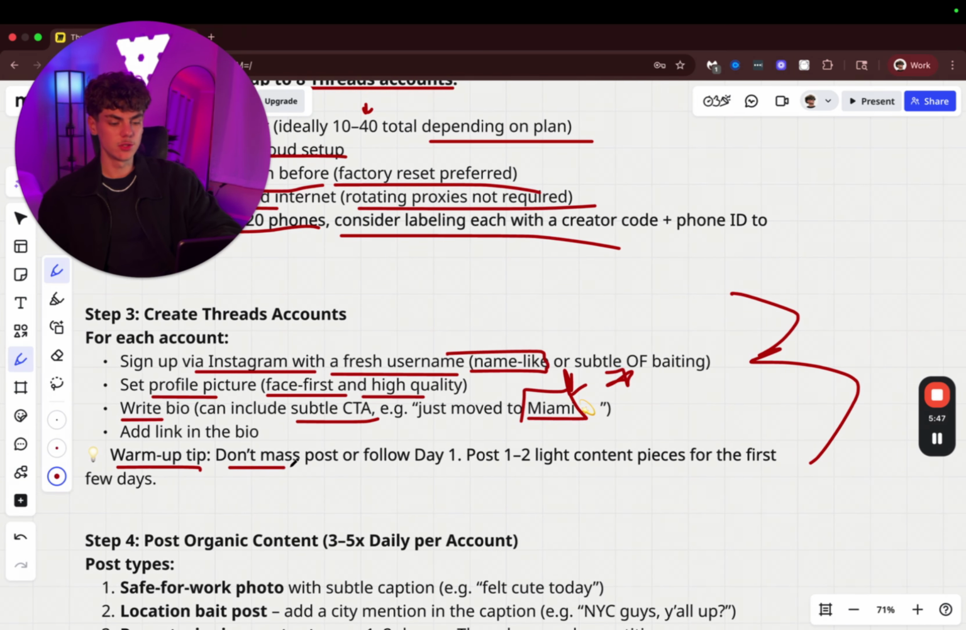Your warm-up tip is do not mass post or follow day 1. Post 1 to 2 light content pieces for the first few days. Like a few, scroll a little bit on the platform, interact with USA creators.